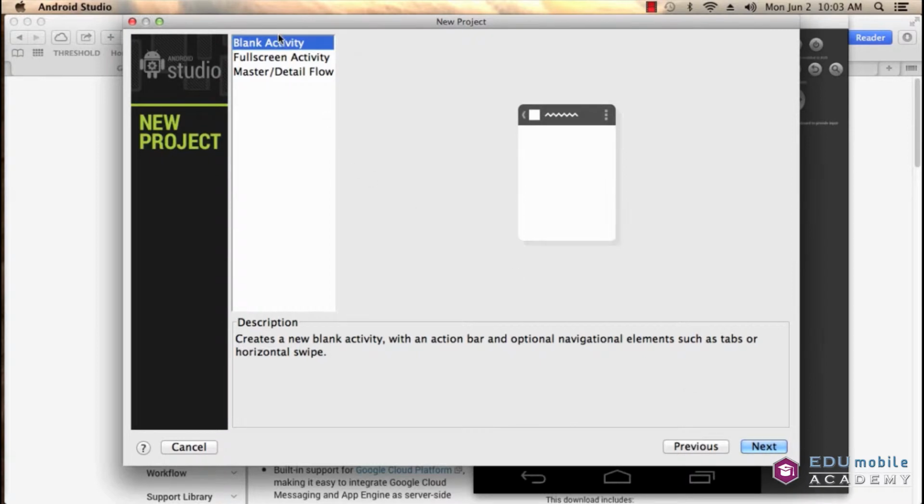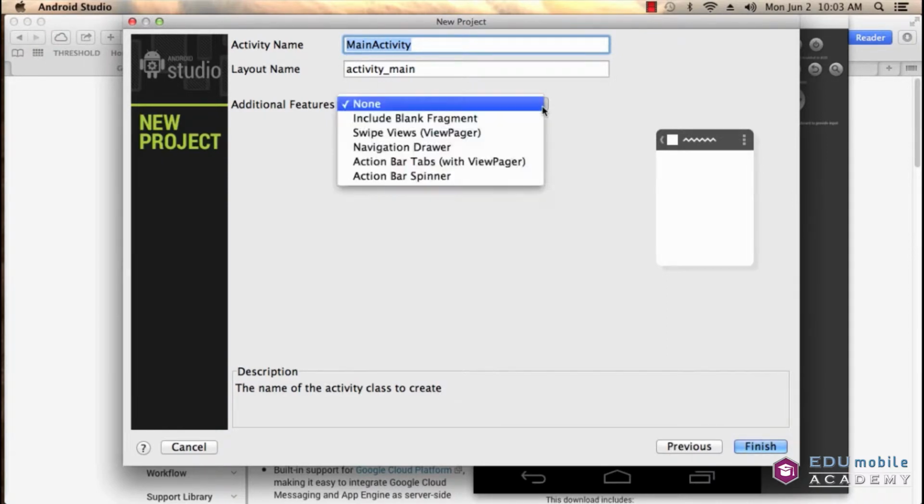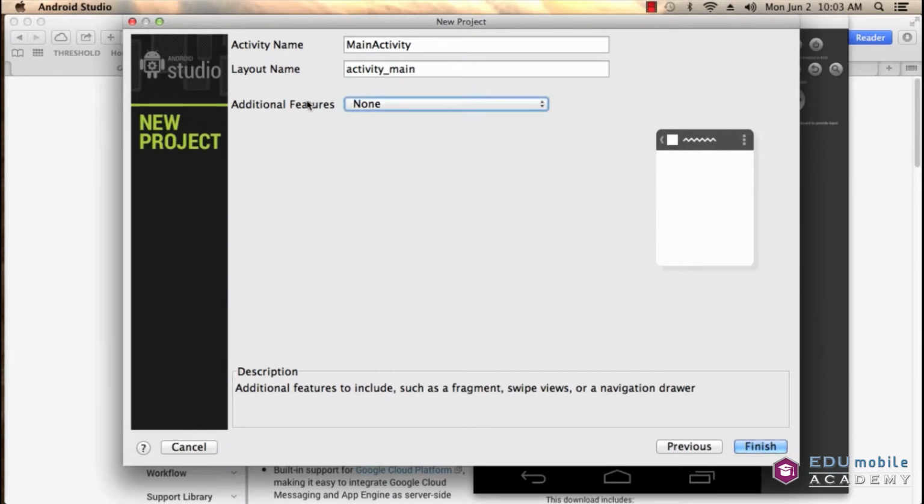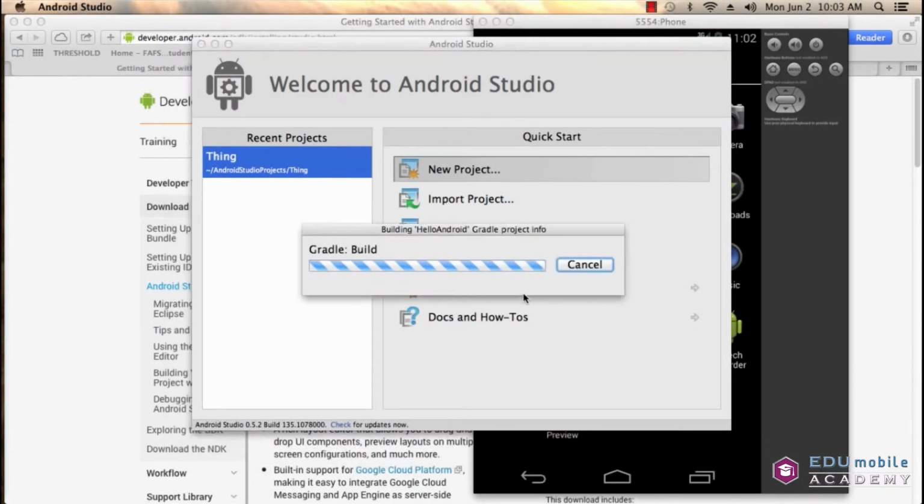And we'll just use a blank activity for this one. We'll click next. Here we can change the name of the activity. MainActivity is fine. And we'll change the name of the layout if we want to. activity_main is fine. And we'll have no additional features. We can include a fragment or whatever we wanted to do. But for right now, this, again, is fine. So now we're going to finish. And it will load up and build the project as we have it to this point.